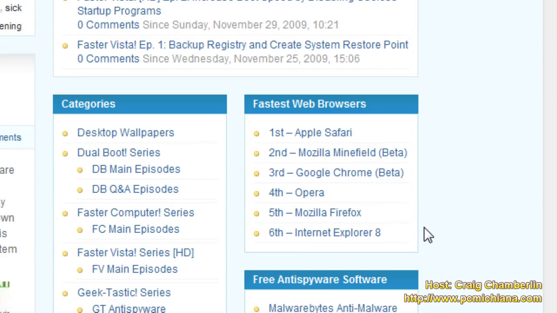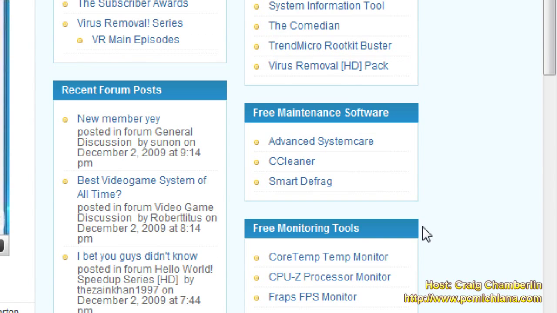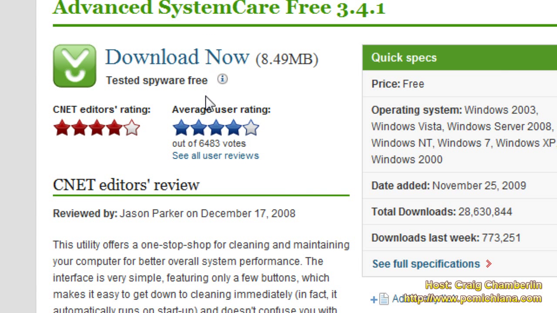So go ahead and go to the right-hand side and look for free maintenance software yet again. And we're going to select Advanced SystemCare. On the left-hand side of the page, click Download Advanced SystemCare Free. It'll bring you to download.com. As you can see, it's got really good ratings, the same amount of ratings as CCleaner, also known as Crap Cleaner, I might as well add.